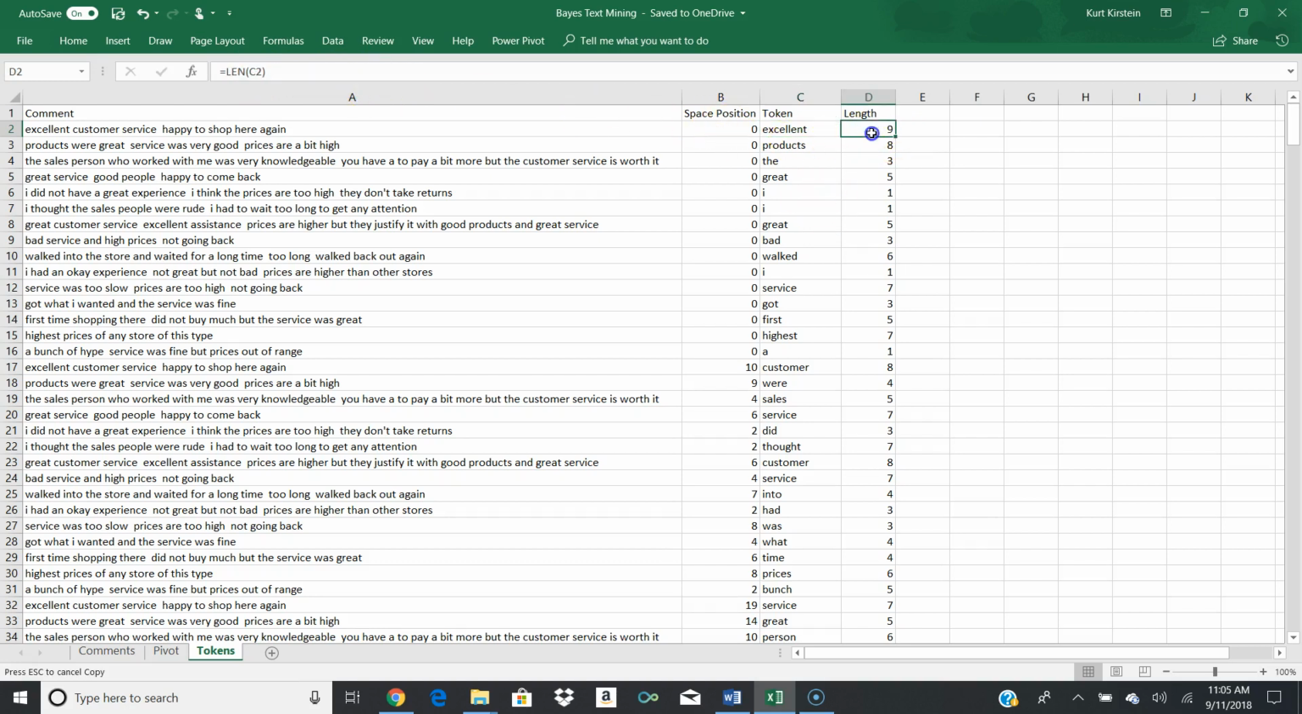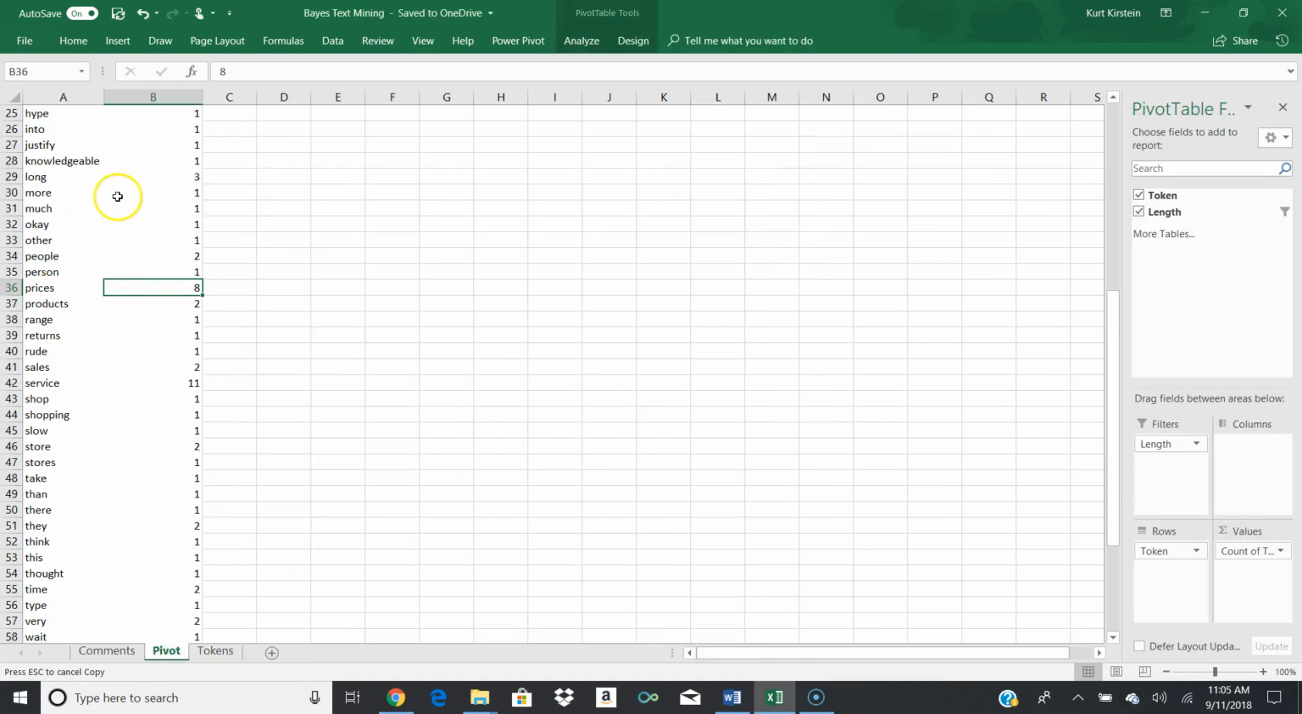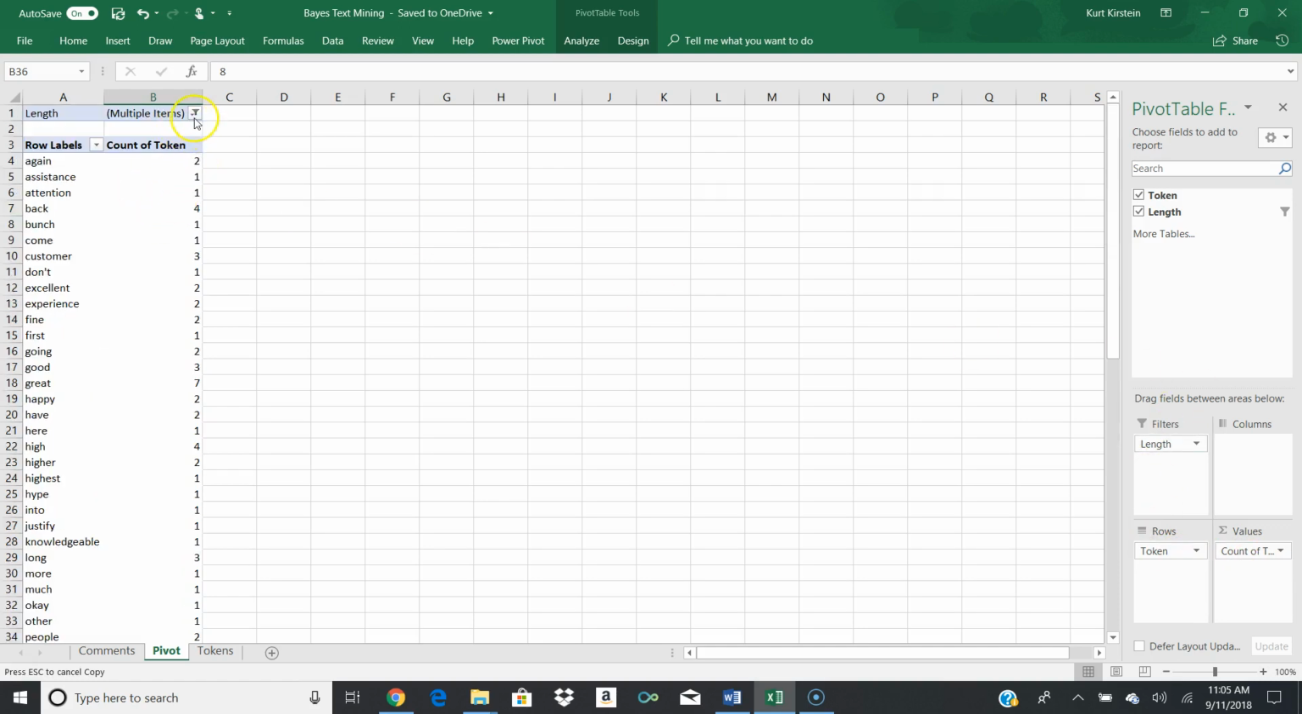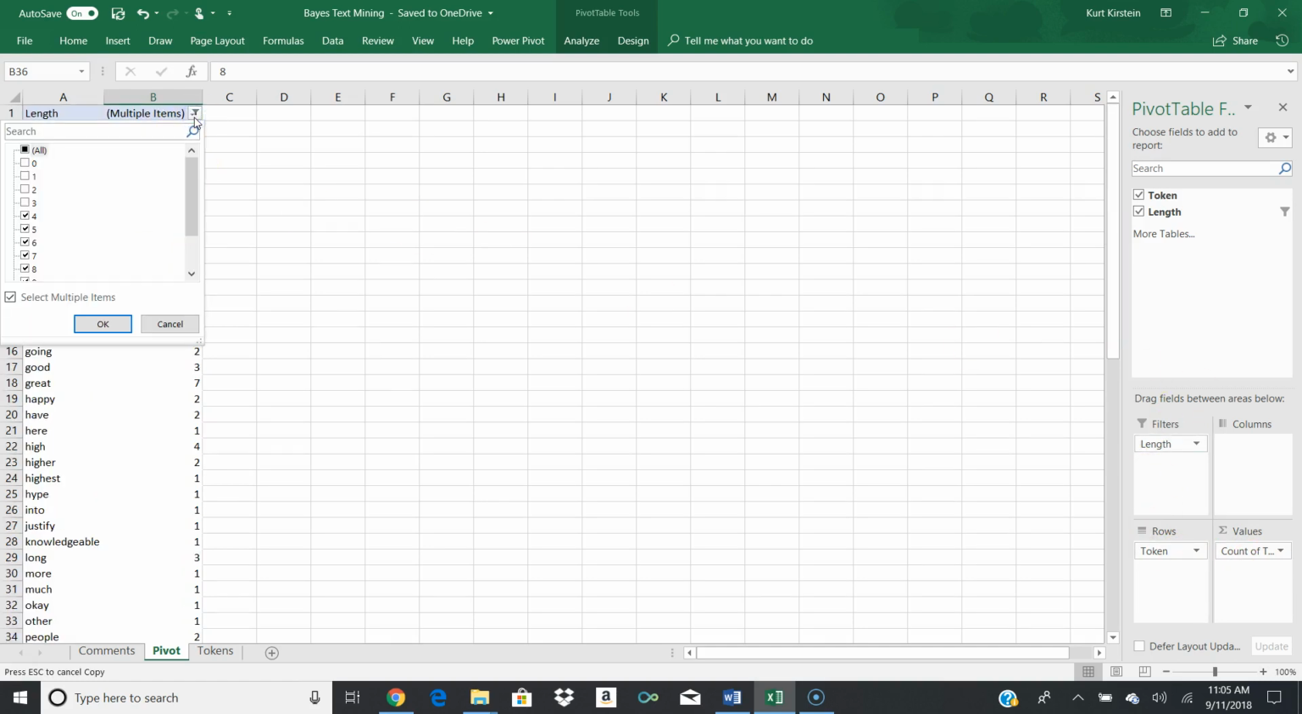The length is pretty straightforward. It just measures the length. Then when we go to our pivot table, we bring those 2 columns over. We'll get this all set up. The one thing that won't be set up will be the filters, the rows, and the values. You can set them up just as I've shown you here. Then you go through your filter at the top, and you take out the ones that are 0, 1, 2, or 3. That will clean up everything and give you significant tokens.